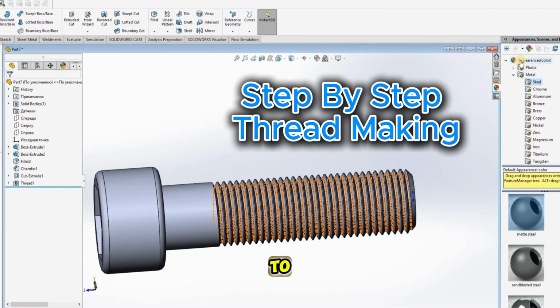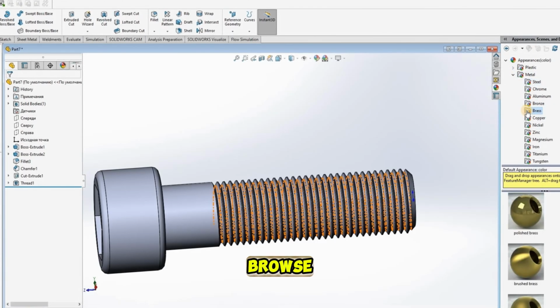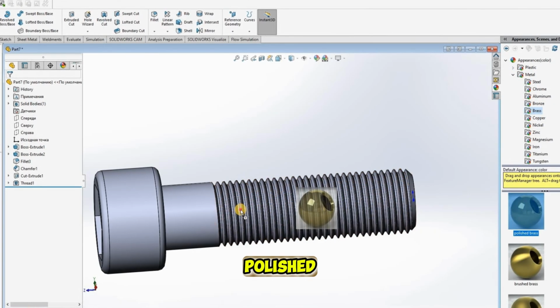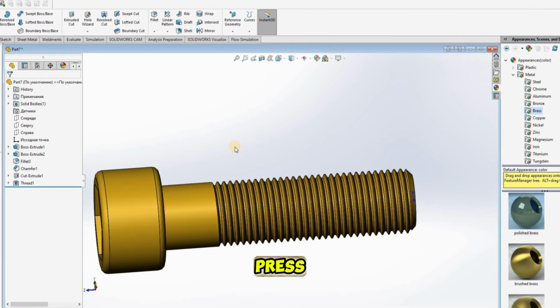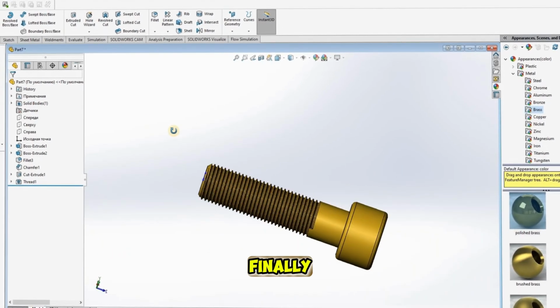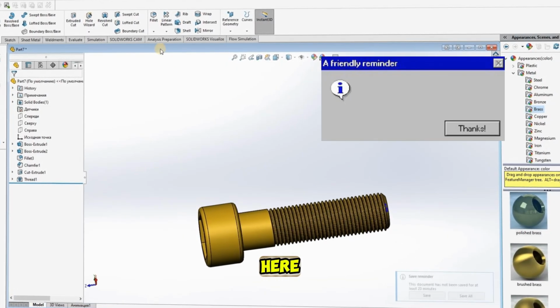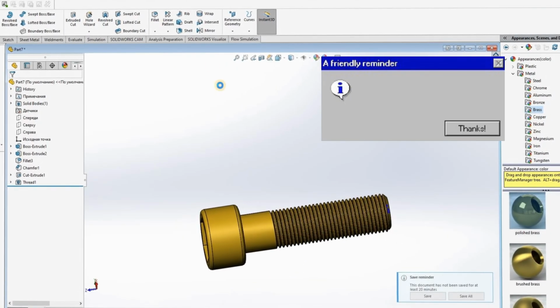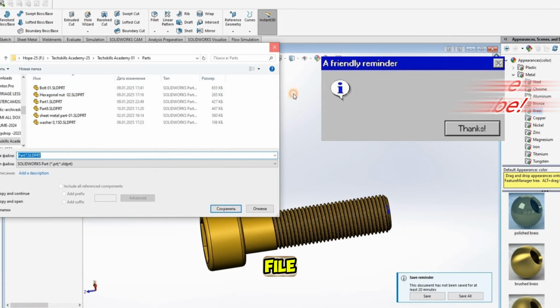And then you go to Appearances, Metal, Brass, then Polished Brass. Finally done. So what you can do from here, just go to Save, then you save your part to the intended file.